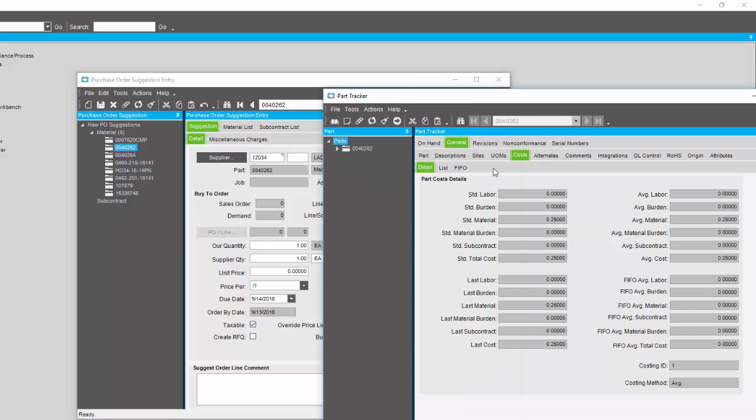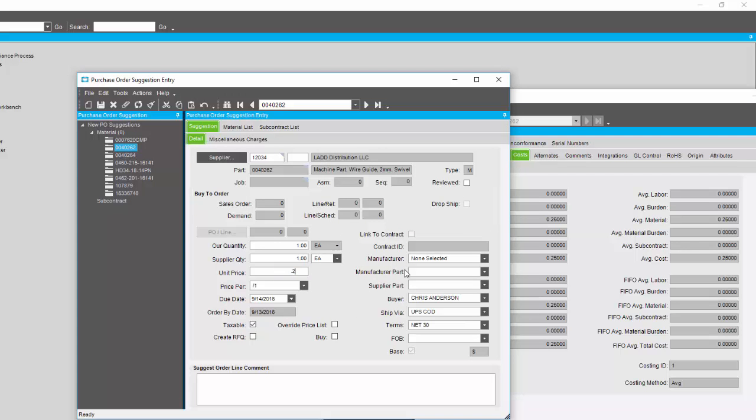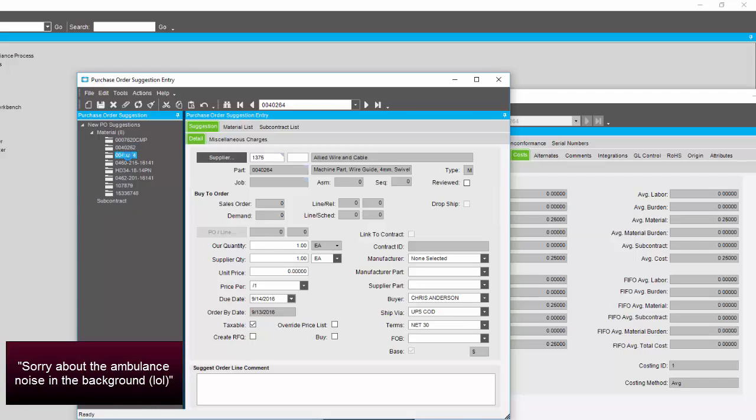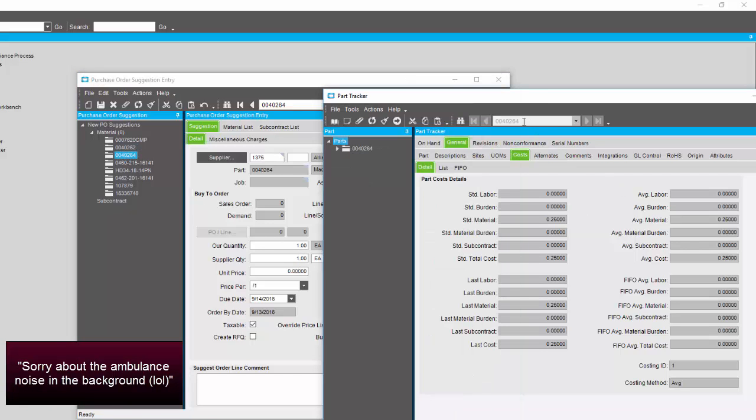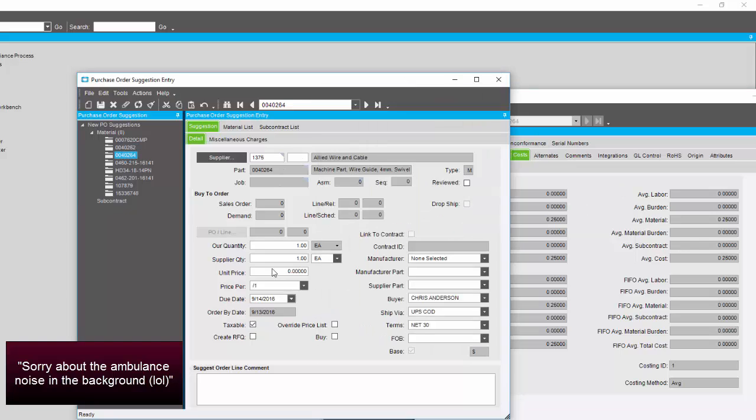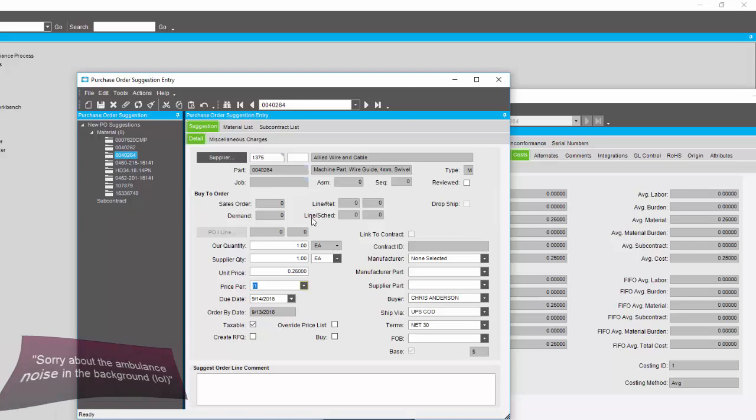Anytime that I switch to another part, Part Tracker will do the same. So I don't have to keep opening up the same app. It knows to go to the next one and the next one, as is sampled here. Now normally you should have the proper unit cost in there, as is the case with the rest of these.